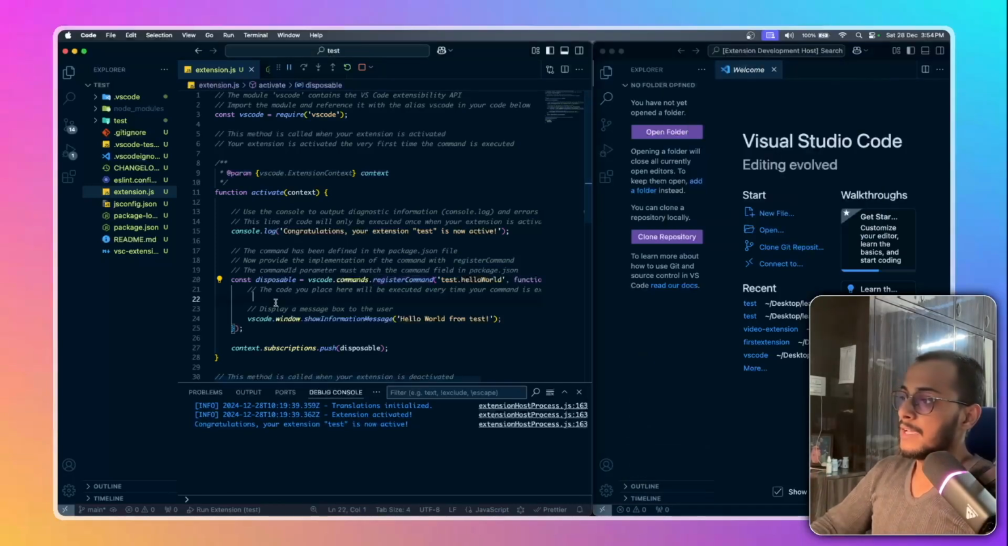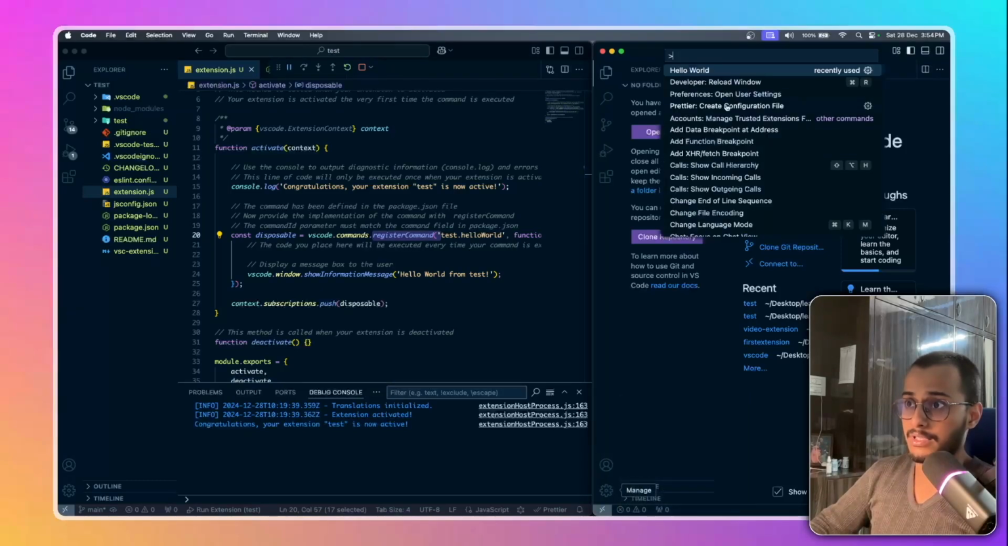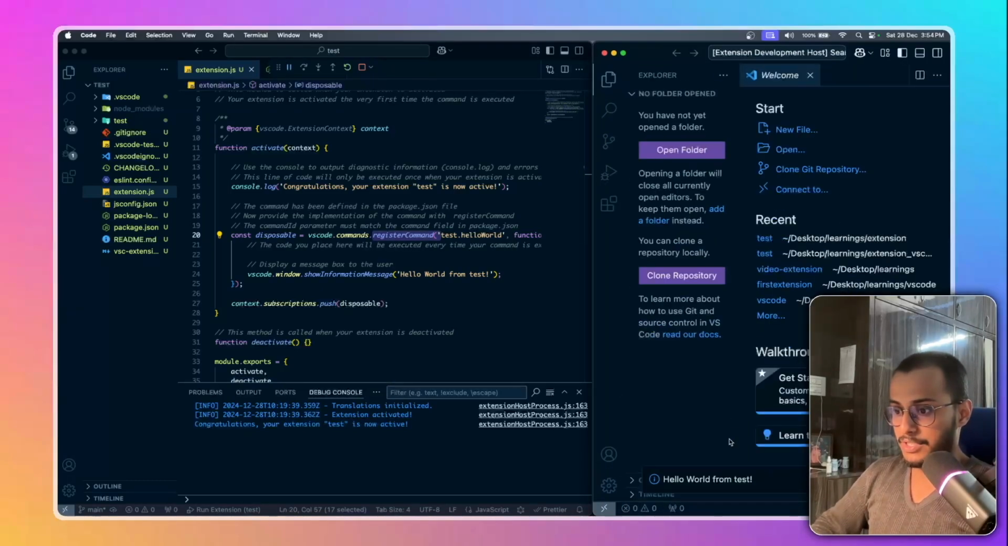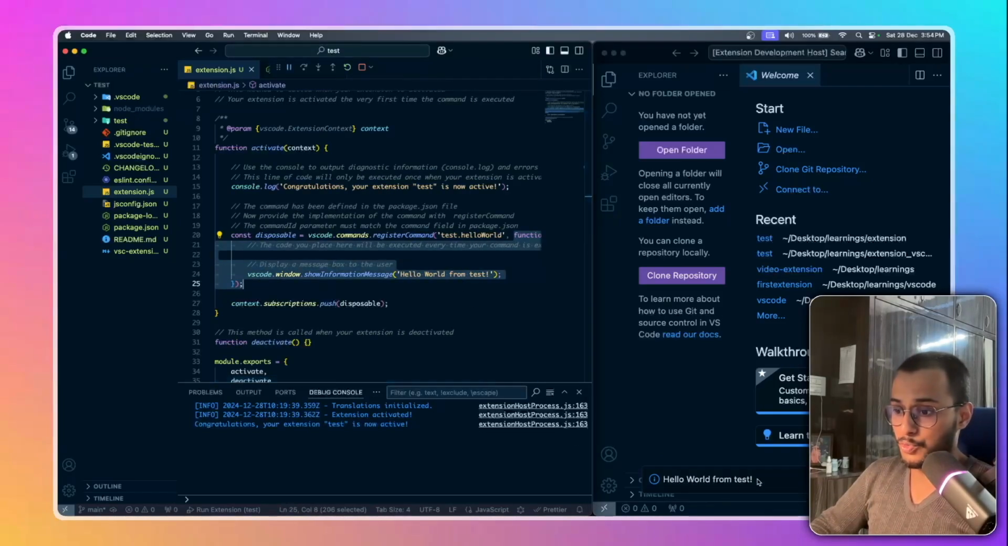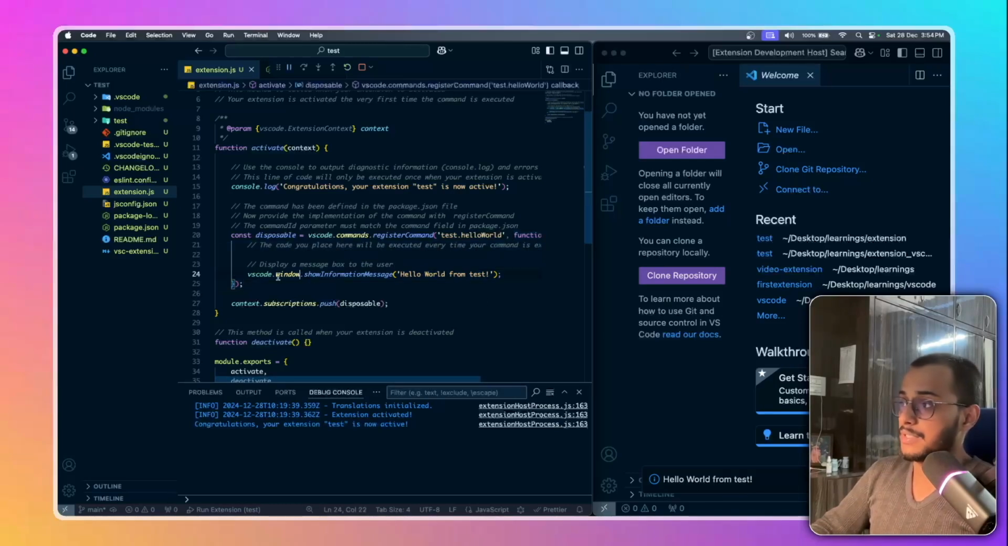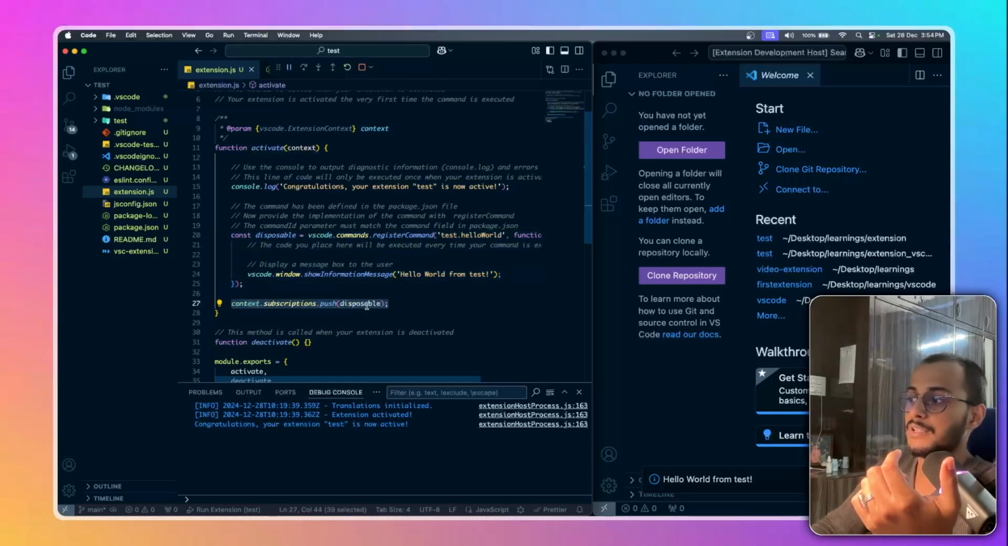And after registering, when we clicked on that command, for example this, we got this message, hello world from test, and it was this function which allowed us to show this. Let's understand what this function does. It uses a window method from VS Code which has a show information message function which displays these kinds of messages. And as soon as this function completes, with context.subscriptions we push the disposable to the subscriptions.